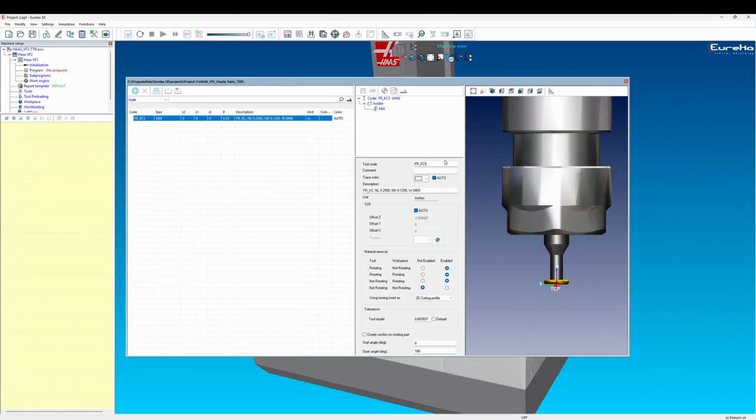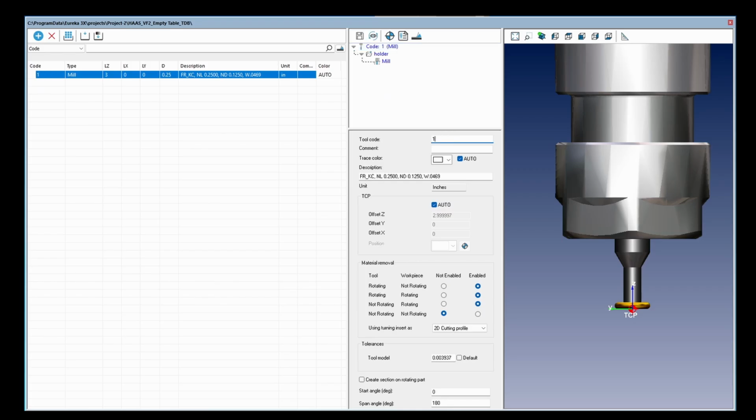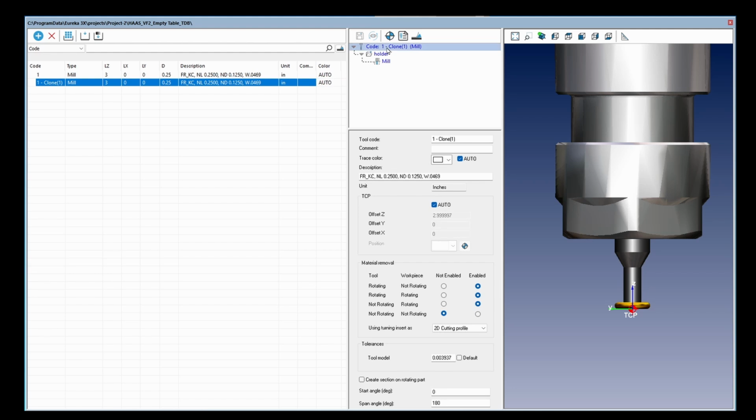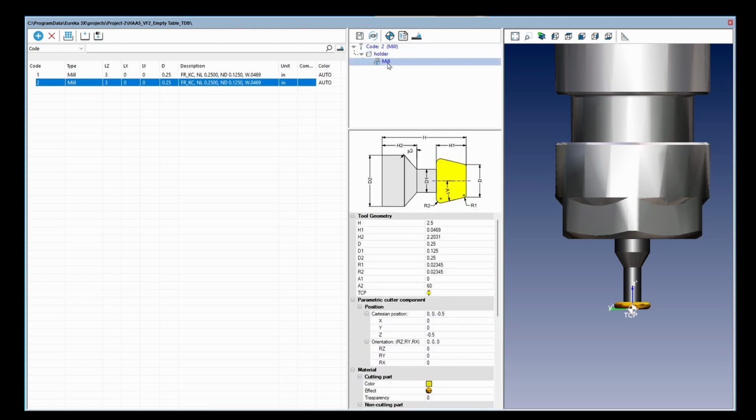Let's modify our imported tool. Left-click to select the imported tool and change the tool code to 1. Then click Save. Next, right-click on the tool and select Clone to duplicate the tool. Click on the top tab of the tool tree. Go to the tool code box and change it to 2. Click on the Mill tab to open the cutter parameters.